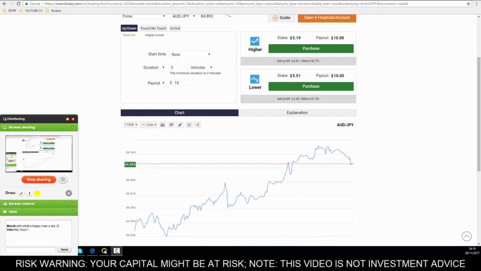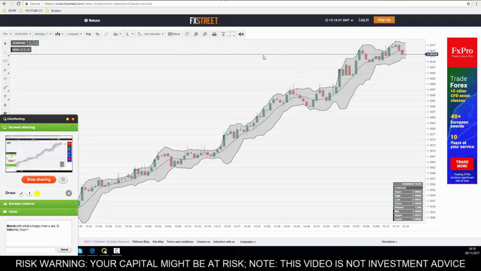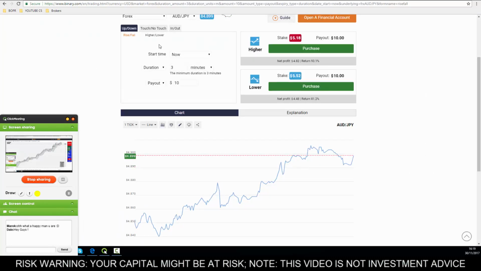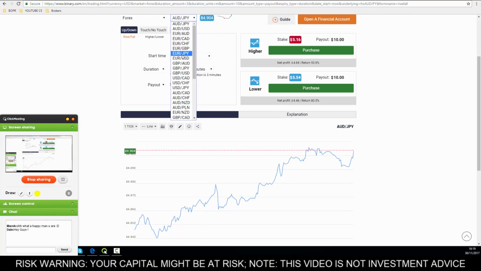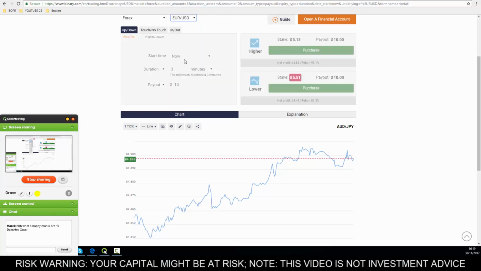Christmas is just around the corner and today we are going to be starting things off with, I think we should start off with the Euro USD, guys. What do you say? The fact is that we have been looking at the Euro USD now for quite some time and it has been on the rise. If I can even find Euro USD, here it is.